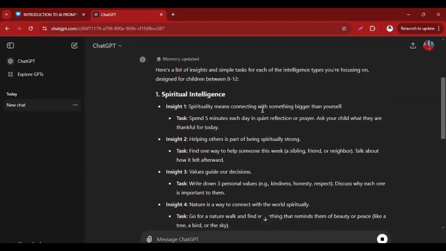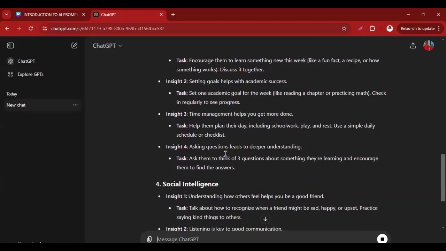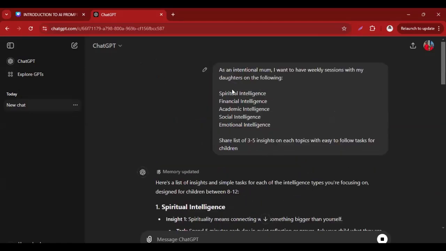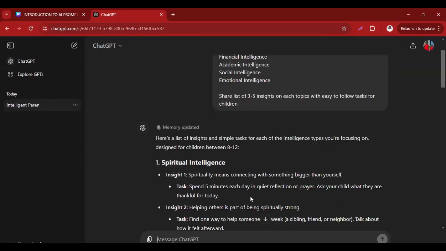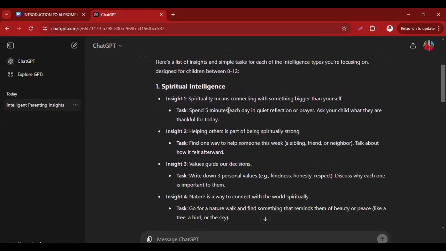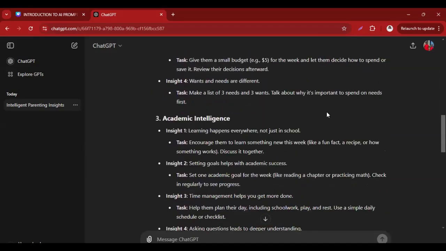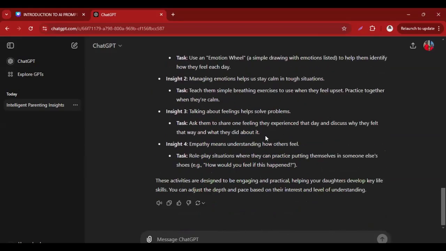You see that? So this is generating the response. If you notice, I did not write the age here, but it took the age from what I already set. You see that? Intelligent parenting insights. So it helped to give the areas. Helping others is part of being spiritually strong. Spirituality means connecting with something bigger than yourself. This is amazing. I should publish this, Seth.